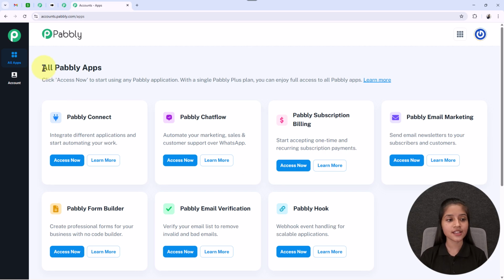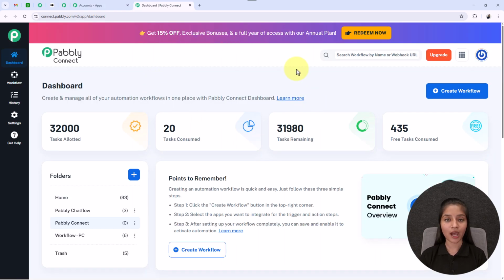Here you can see all the apps that Pabbly provides to its users. As we are doing an automation, and that will be done with the help of Pabbly Connect, I am going into this Pabbly Connect box by clicking the Access Now button. So this is the dashboard of Pabbly Connect, where you can create and manage all of your automation workflows in one place, where you can see your tasks allotted, your tasks consumed, your tasks remaining and the free tasks consumed.